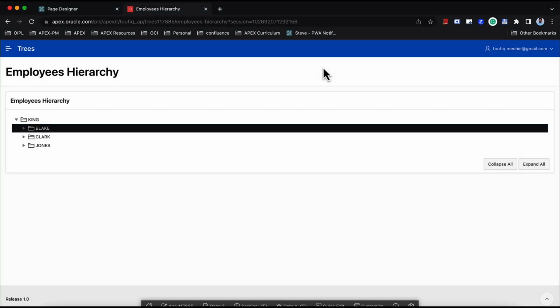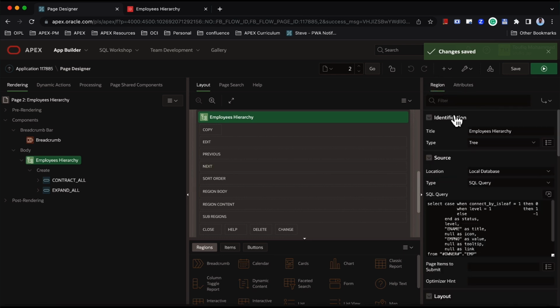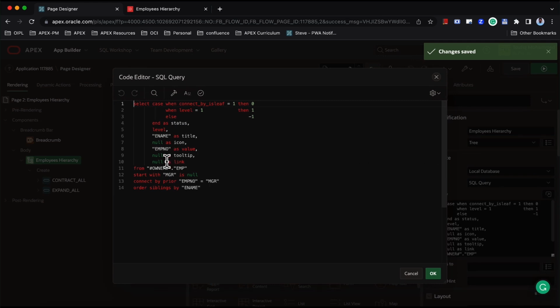Now, what I want to do is when a user clicks on a particular node in the tree, I want to show the information related to this employee in a modal dialog. To do that, let me go to Page Designer, and I'm going to make use of the link column that we have here. So let me go back to the SQL query. Currently the link column is null. Before we configure the link, let me first create the modal dialog page.